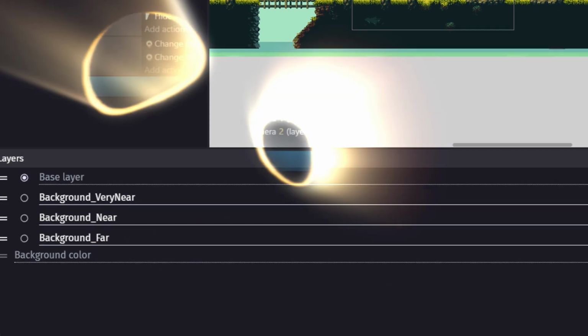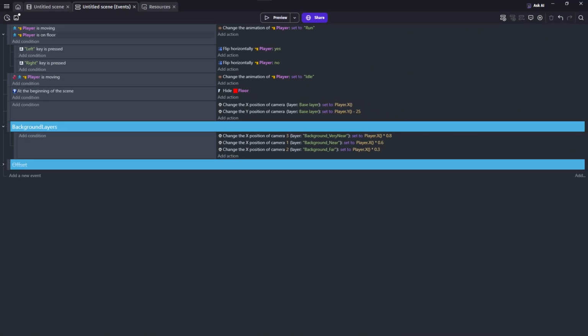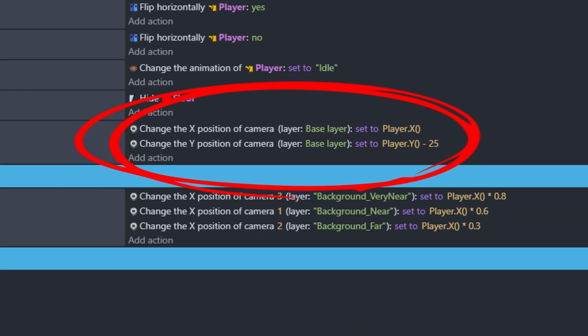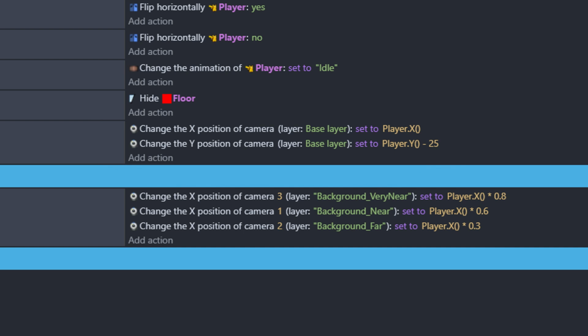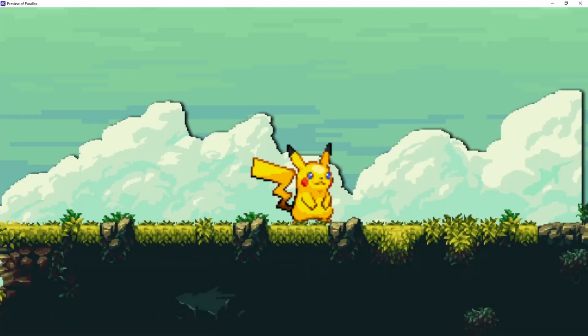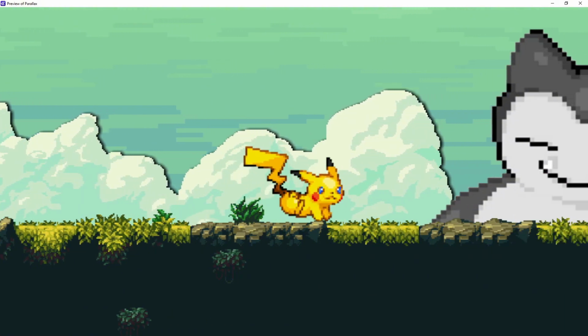In your code, or in your camera behavior, you'll want to set the camera to follow your player. Then for each background layer, you'll set that camera to follow at a percentage of the player's camera movement. And here you can see I'm using 80, 60, and 30% for my 3 layers. But go ahead and tweak these values to fit your game's vibe. Play around with the speeds until it feels just right. And now you know how to use Parallax.